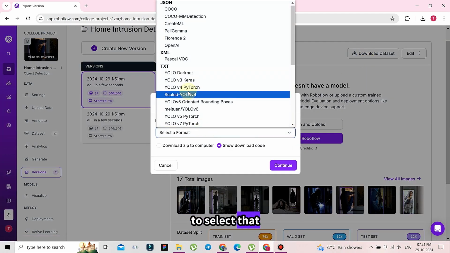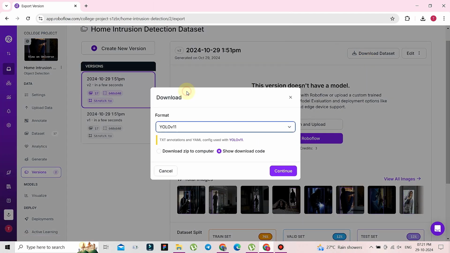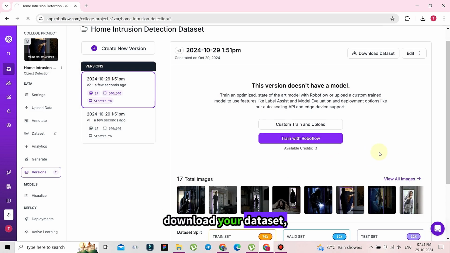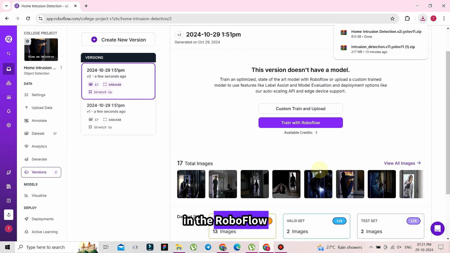So you have to select that and then you have to select the format. So you have to select YOLOv11 and then you have to select download zip to computer and then you have to select continue. So this will download your dataset. Also, you can train your dataset in the Roboflow website.